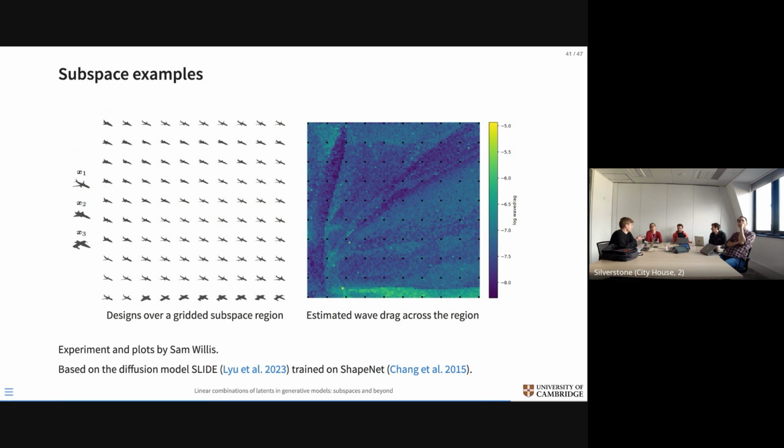Because you parameterize in terms of W's, right? Yeah, I parameterize in terms of W's. So literally the bottom right corner is like 70% X3 and 30% X1 or something. Yeah, that one's really clear.